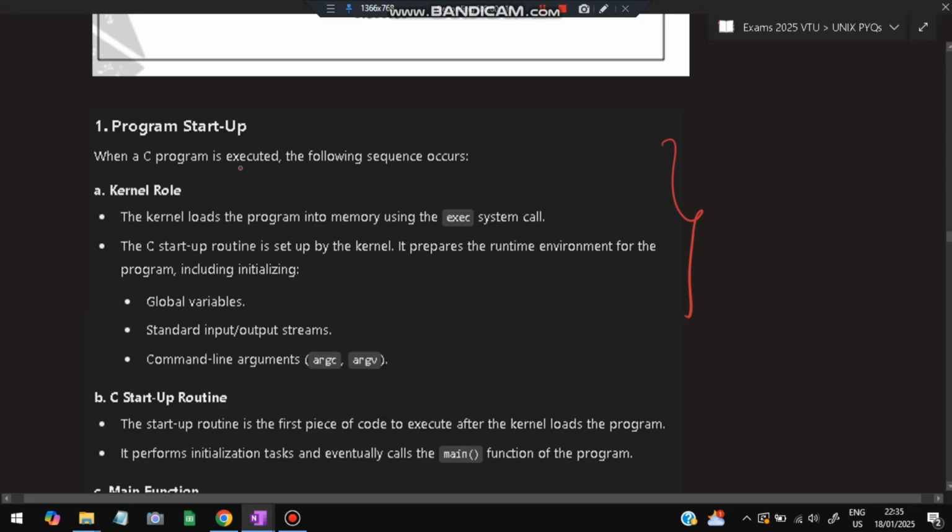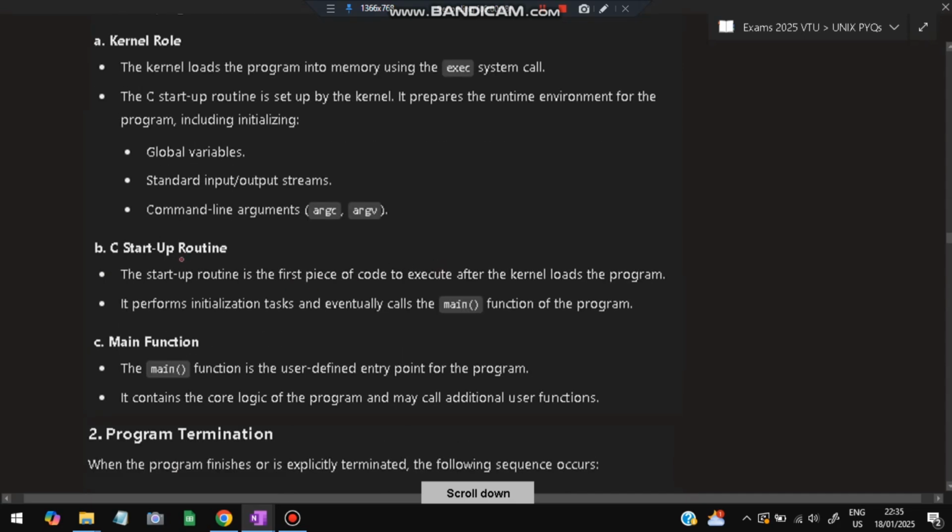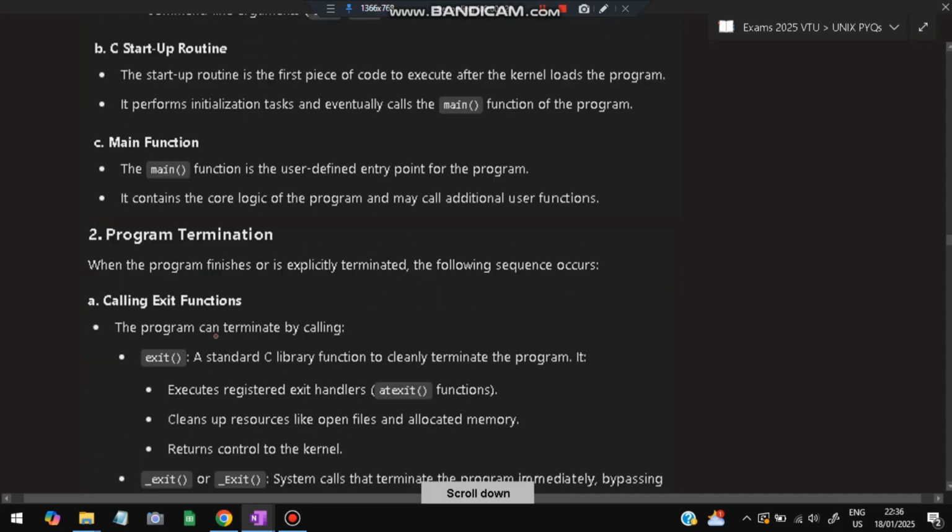When a C program is executed, the following sequence occurs. First, the kernel loads the program into memory using an exec call. Then the C startup routine is run. In that, global variables, input and output, and command line arguments are prepared. Then the startup routine calls the main function, and the normal user functions are executed.